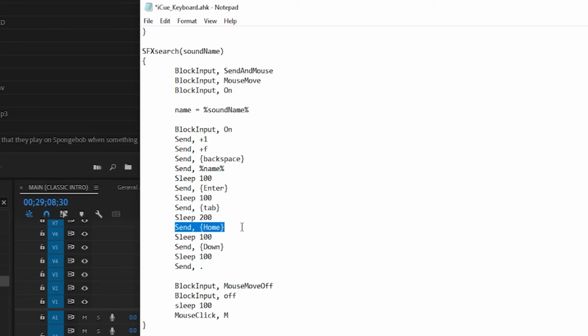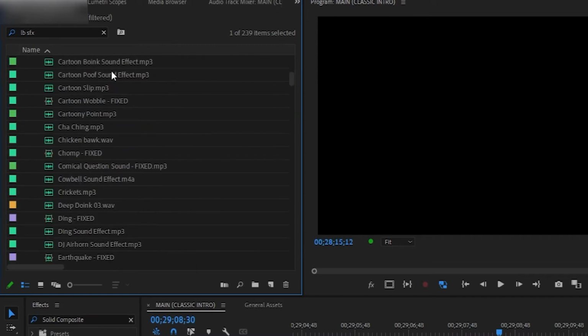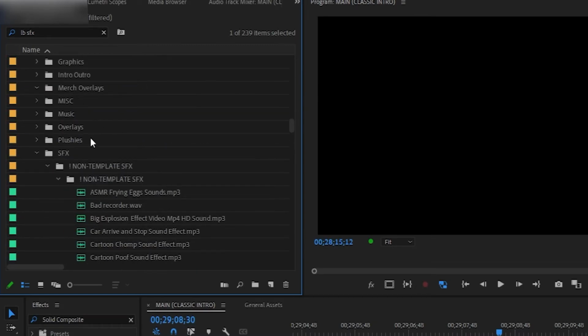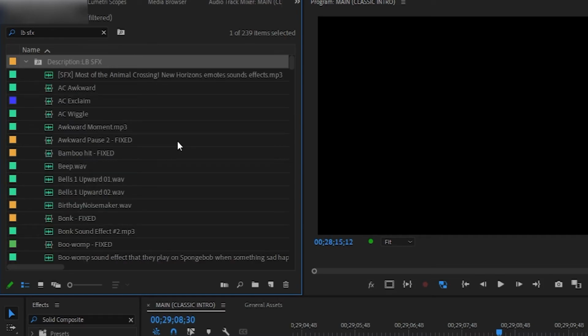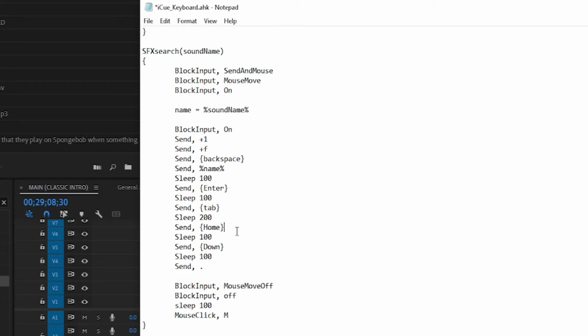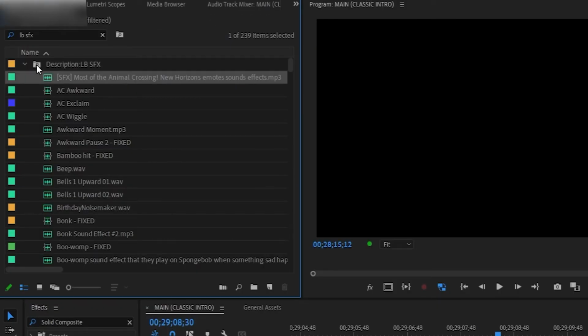So then after that, it clicks home. Sometimes it'll move it down to a different random folder. Home just brings it back to the very top. Give it another 100 milliseconds. And then we hit down because there should only be one search result for each item. If there's more than that, just change the names around. Sometimes the search function in Premiere is a little weird.